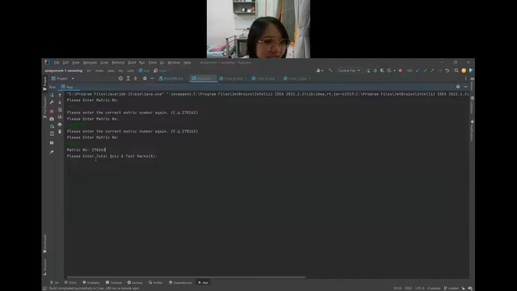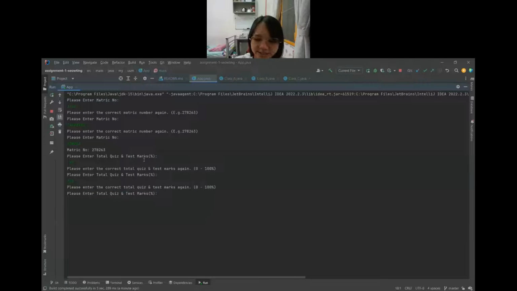And now we need to enter the total quiz and test marks. If we enter below 0%, which is negative, it will appear, please enter the correct total quiz and test mark again. And if we enter above 100%, it will also appear the message to enter the correct total quiz and test mark. So now we enter the correct one.